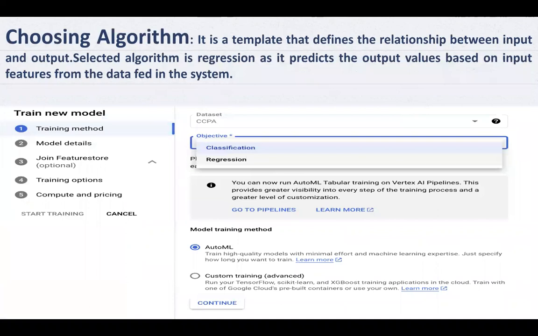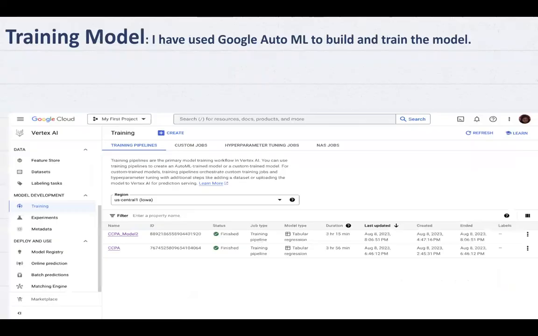As a next step, I need to choose an algorithm. An algorithm is a template that defines the relationship between the input and output. The selected algorithm is regression, as it predicts the output value based on the input features from the data fed into the system. As a next step, I need to train a model. So I've used Google AutoML to build and train the model.